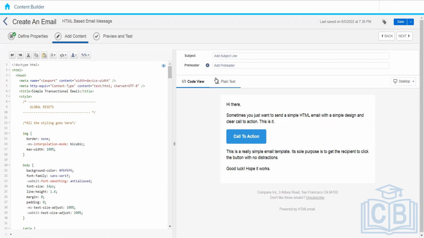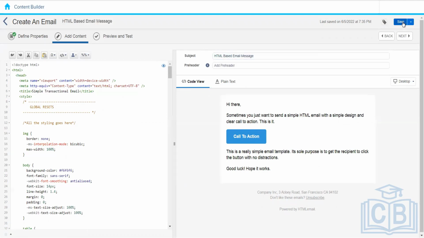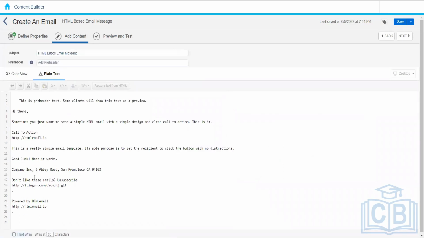Okay, so let me just add the subject line and let me save this. And one more thing, whenever we create any HTML-based email message, automatically two different versions of the email message are created. One is the HTML version and another one is the plain text version. And this will only contain the plain text. It cannot contain any styling, any color, images, nothing like that.